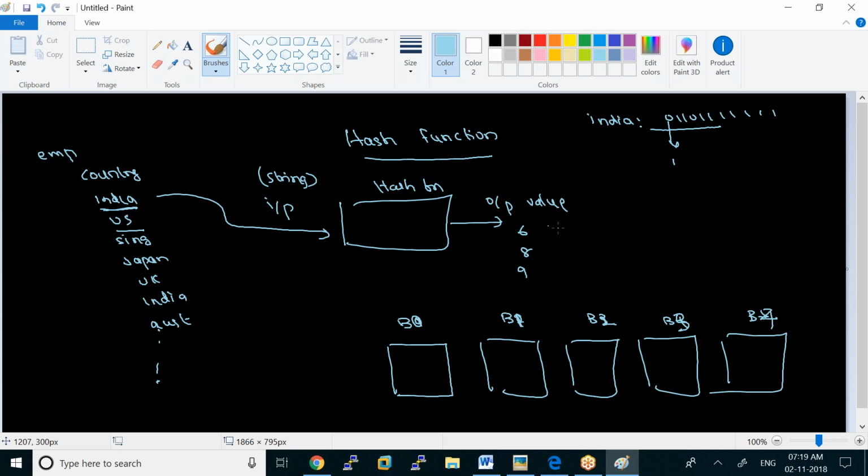It will generate the output, and then the output modulus the number of buckets. In this case, the number of buckets is 5, the number of buckets that we are going to create. So this is the output for the input string read from the country field, modulus 5. It gives us a remainder. Therefore, the information associated with India will be placed in bucket 1, that is, the 0th bucket. Sorry, here in this bucket 1.